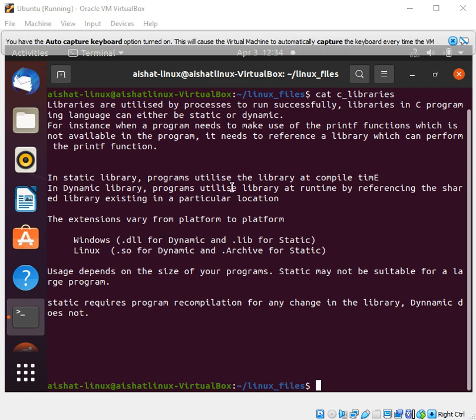Today, we're going to be discussing libraries in C programming language. That's the static library and the dynamic library.